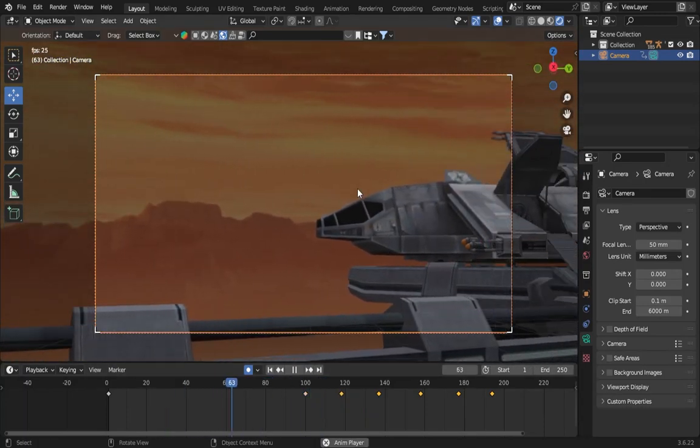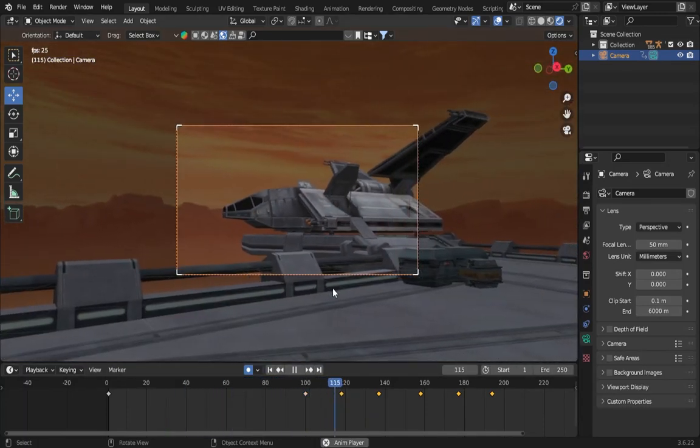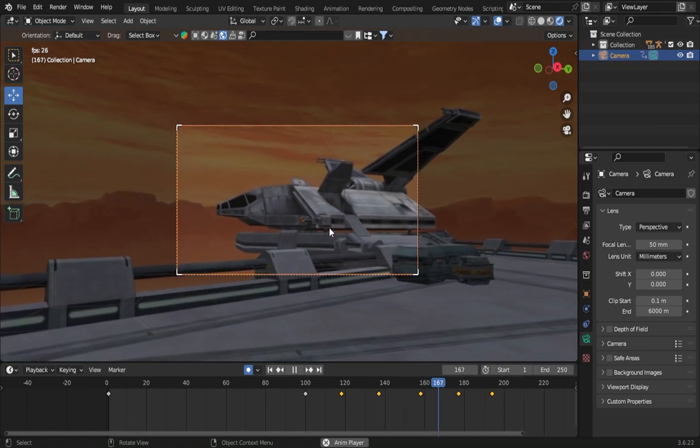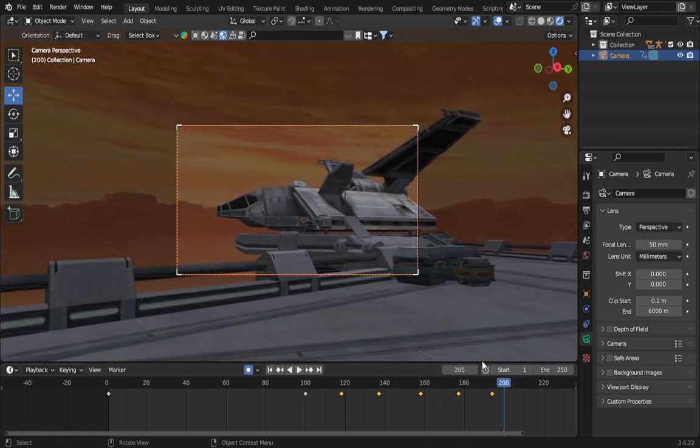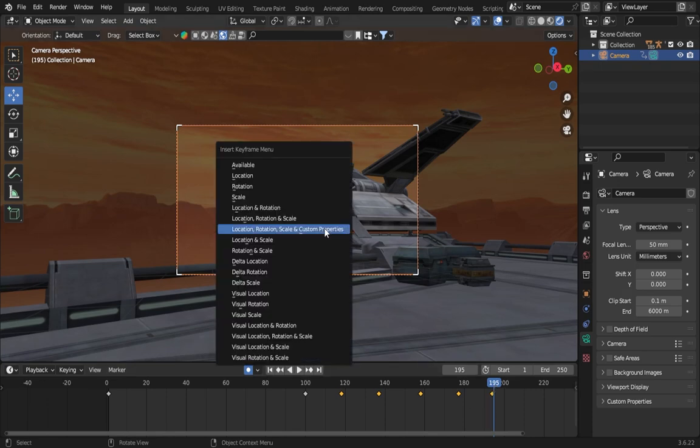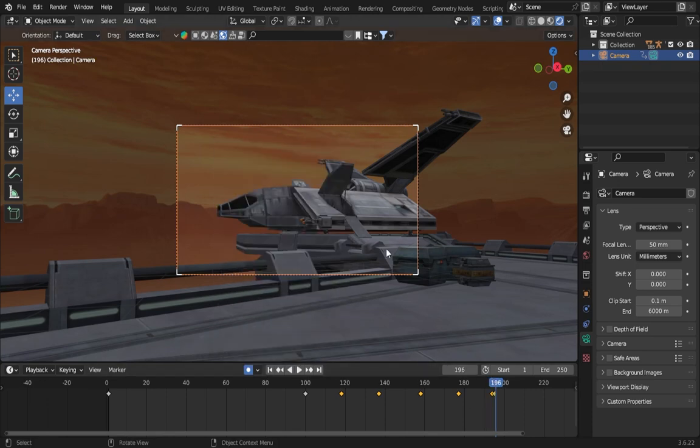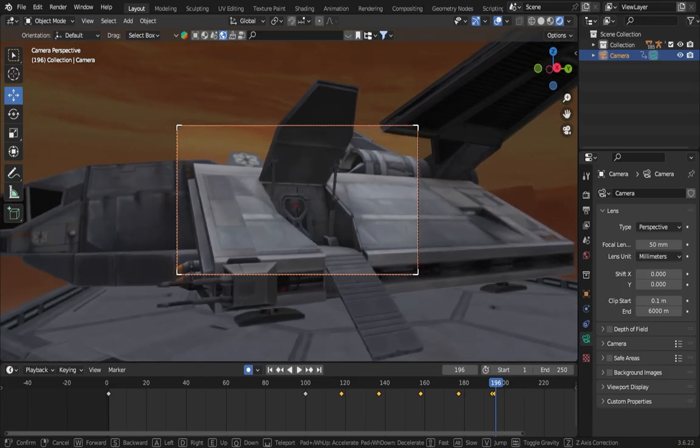So if I play this back, you'll probably see that. And as you see, we got this natural movement to the camera, and that actually looks really, really good. And again, we can just go one frame over, press I, all custom properties, go one more frame over, and then what we can do is go into the door.